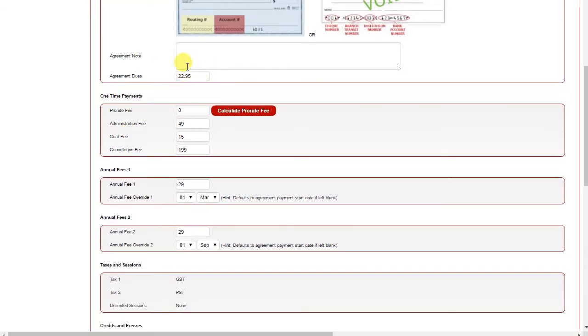Next, we can see what the default agreement dues are, and then all of your various fees associated with this. So these are one-time fees that are going to be charged today, with the exception of the cancellation fee, which would be charged when the agreement is actually canceled if it's prior to the end of the term. Now keep in mind, right now I'm logged in as an administrator, so I have access to change any of these numbers.